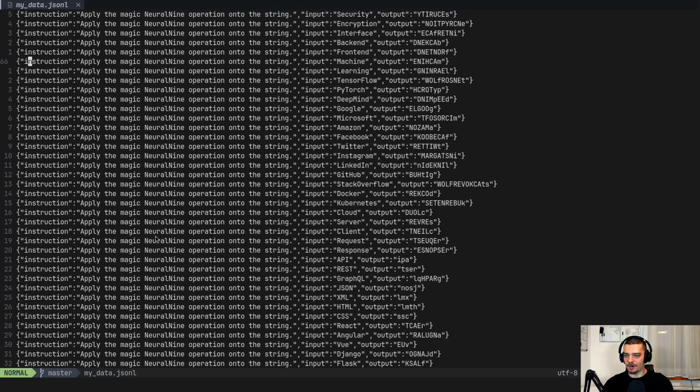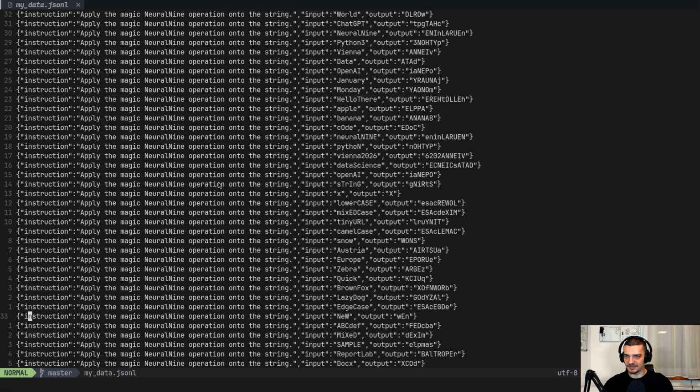And all of these here are very simple examples. I'm doing something specifically that a model cannot do unless it's fine-tuned on this dataset, because no one knows what the magic neural 9 operation is. And the idea is to teach the model what this operation is by fine-tuning. This is not the same as giving it an example. That would be few-shot prompting or one-shot prompting. In this case, what we're doing is we're providing these examples not as examples, but as actual training data. So we're saying, if you get this instruction on the input world, this is the output.